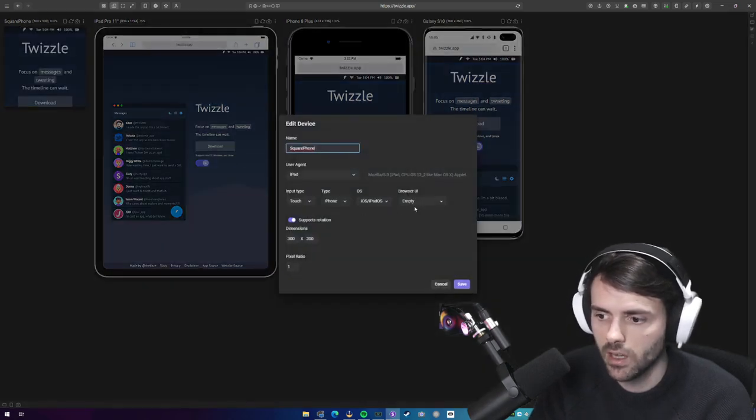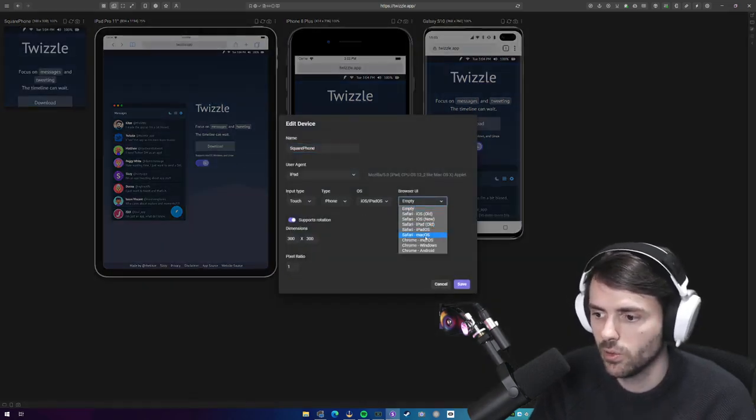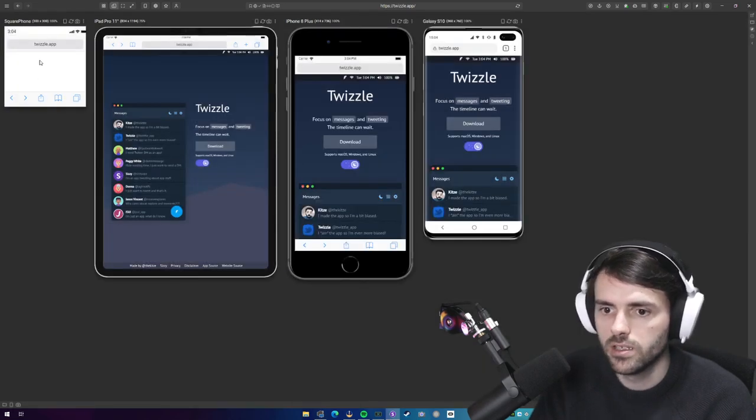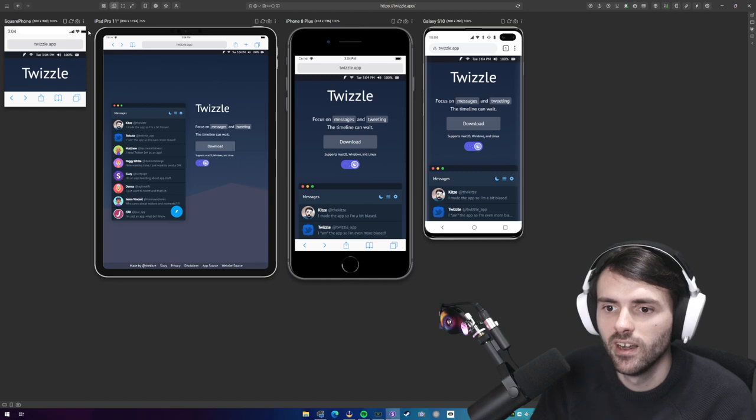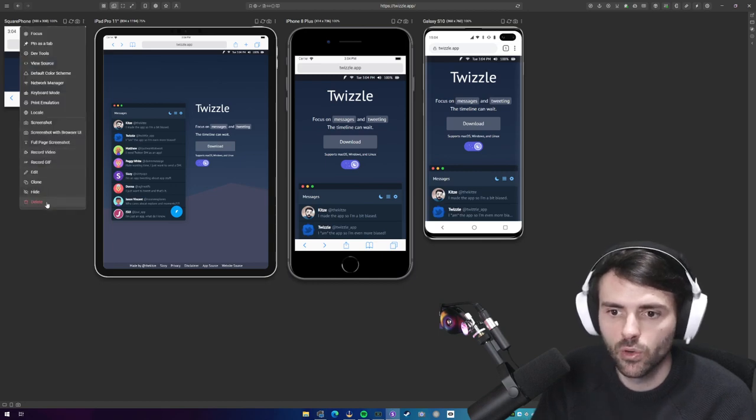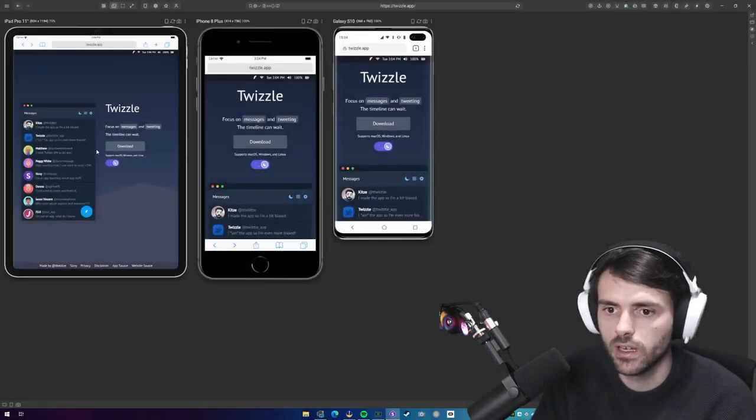I can change the name. I can add some browser UI, which is going to look very weird, but let's try it. I'm going to choose iOS new. So this is going to make a really, like it added the iOS UI, but now I don't have a lot of space to work with here. So you can edit these devices or you can delete them. So let's delete the Square Phone, and it's gone.